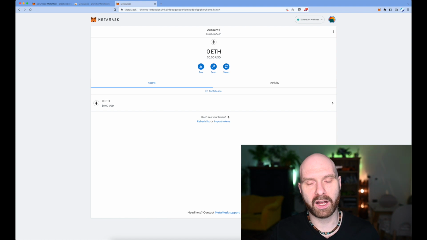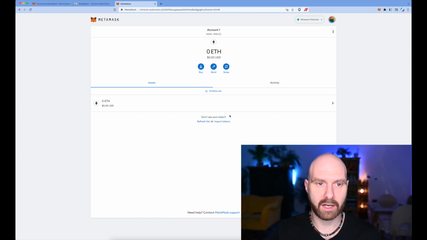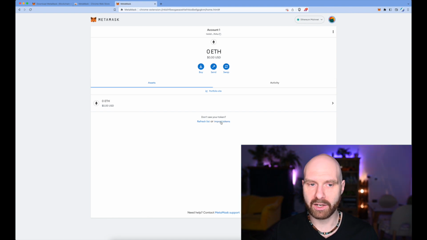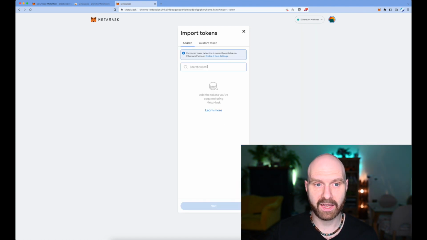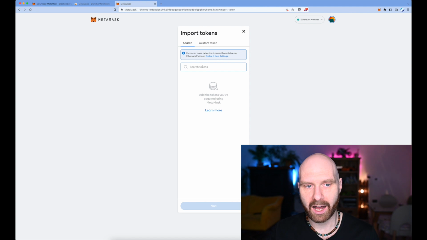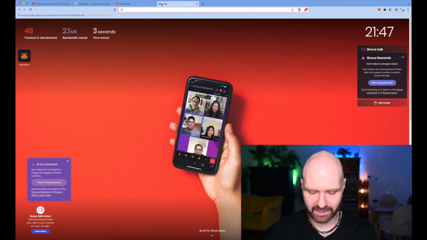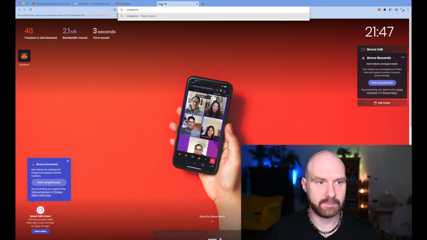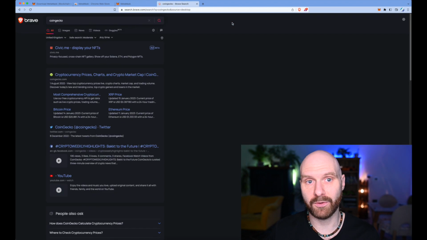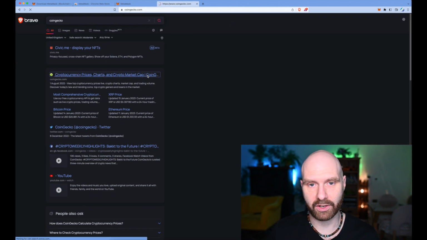If you are buying any new tokens or if you are receiving any tokens from someone else, you may need to add them manually. They will most likely not appear on the list by themselves. Then you just click on import tokens. To know how to find a particular token, it's a sort of separate thing. I'll just very quickly show you. You can go to a website such as CoinGecko, and then you just need to find that token's contract address.